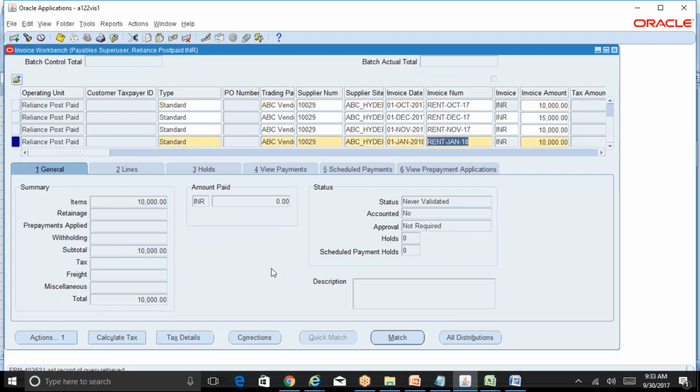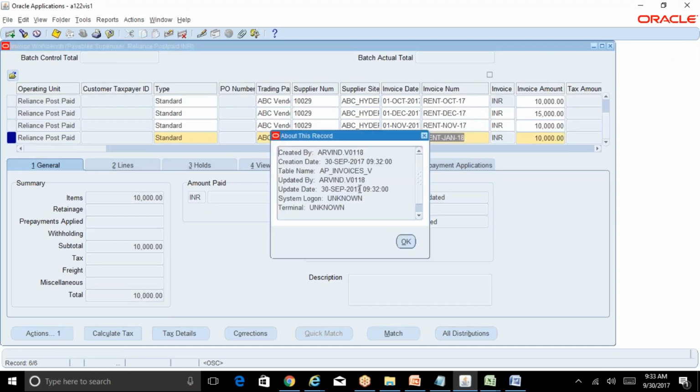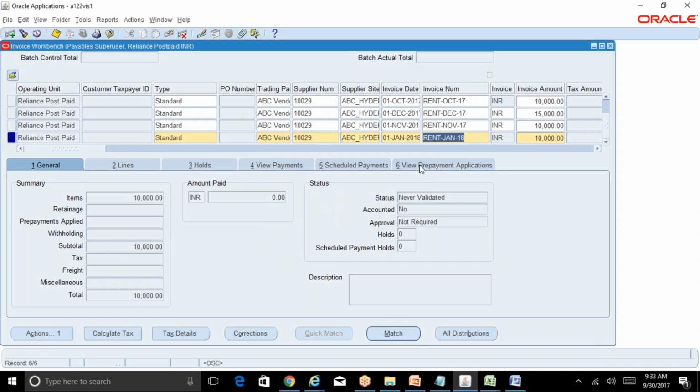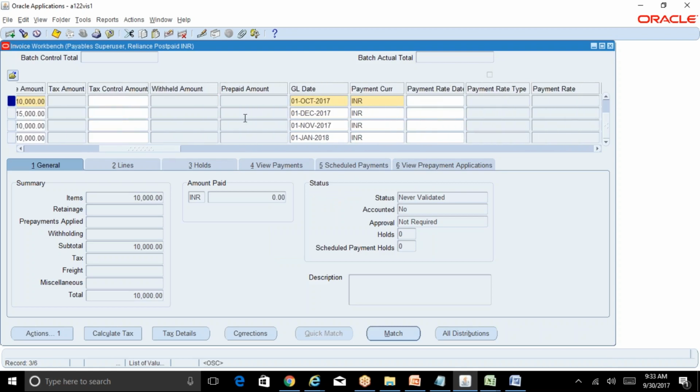These are the invoices the system has created. 6 invoices, and you can check the record history. These were created by Arvind, 30th of September, 9:32. And if you observe all these invoices, the invoice date is the first day of that particular month, and the GL date is also the first day of those months.